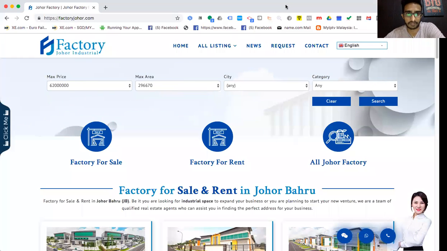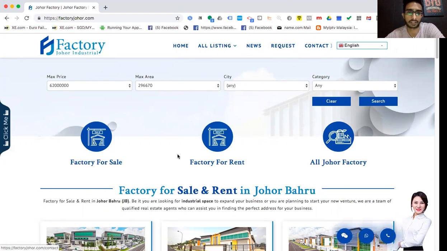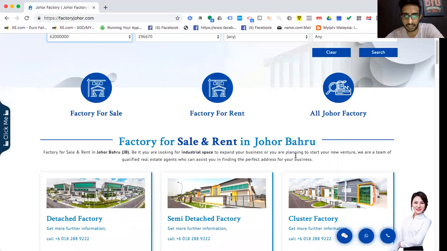The first thing I would say about this website is that it's a normal website which shows everything. It shows the home, all listing, news, requests, contact, and it gives you all these options to choose from: maximum price, maximum area, city, categories, and so on. So factory for sale, factory for rent, all Johor factories. Mainly these guys are selling factories or renting factories out in JB only.